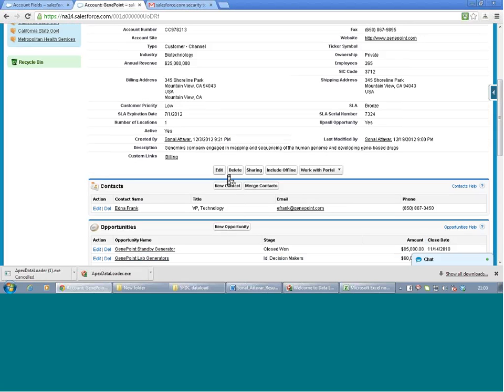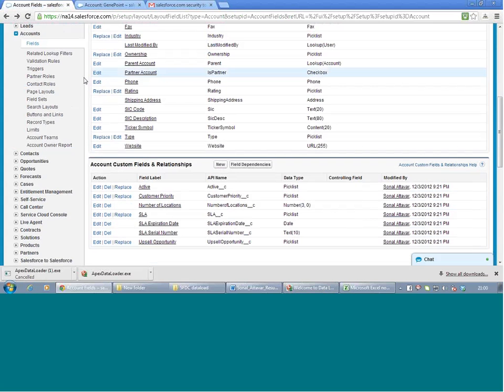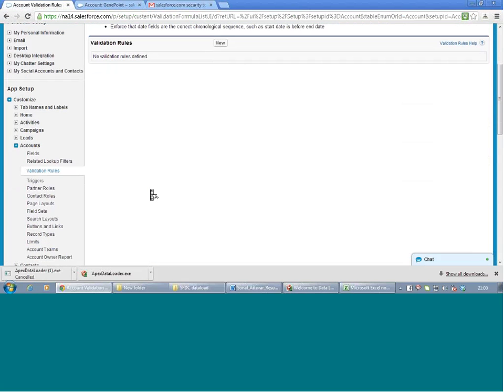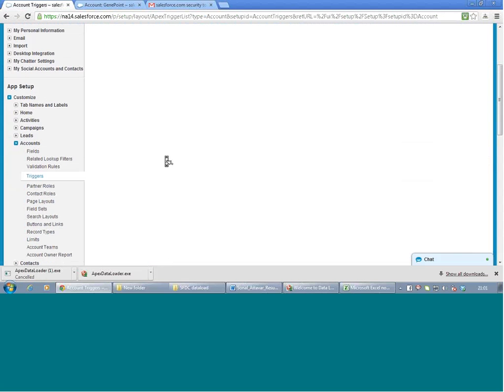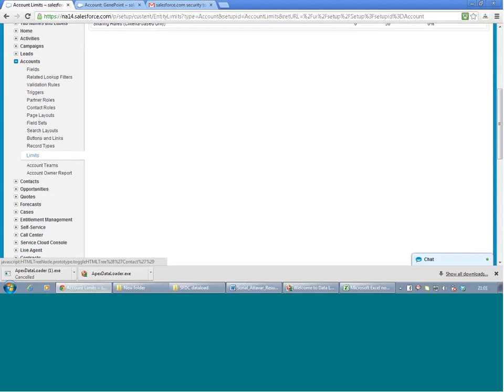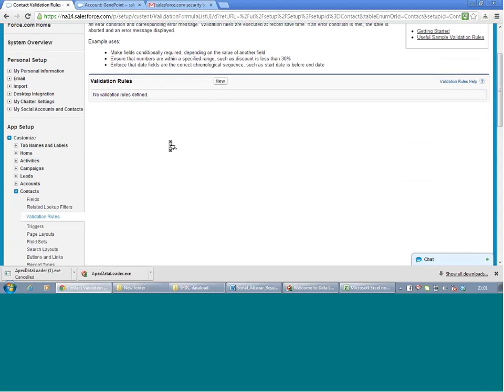Can you go to that accounts once again? I want to see if there are any validation tools again. Go to account validations. Validation tools on accounts. Okay. Go to the account triggers. Let's see if there are any triggers on account. There are no triggers also. Okay. Can you go to the contacts and see if there are any validation tools? There's no validation tool on contacts also.